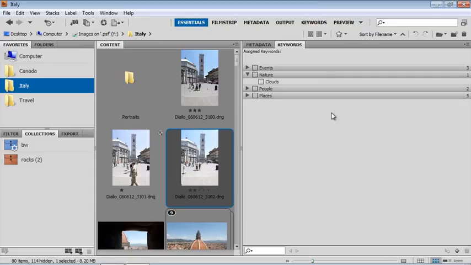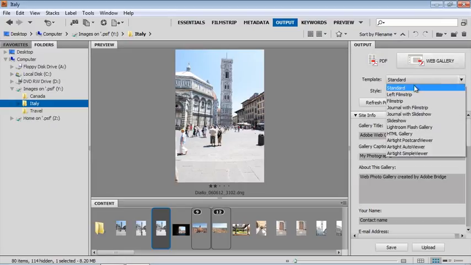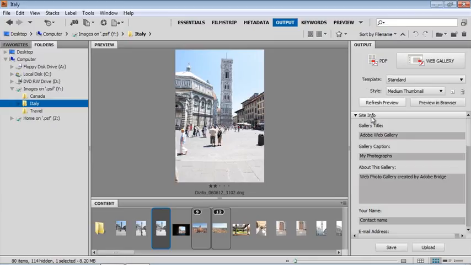In the Workspace switcher, I'm going to select Output, and click on Web Gallery if you're not there automatically. We have a number of templates. I'm going to leave it at standard. We can title the gallery, we can put our contact information, we can put about this gallery information. For right now, I just want to leave it standard so you can see what it does. Let's get a preview of what this would look like. We're going to click the Refresh Preview button.